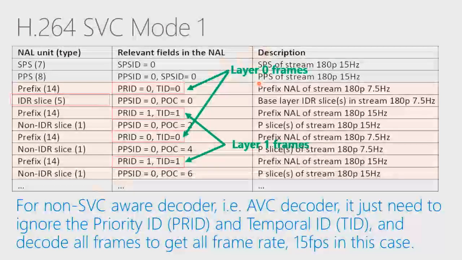Does it make sense? So this is how we use SVC to achieve some kind of scalability and also provide compatibility with the AVC decoder.